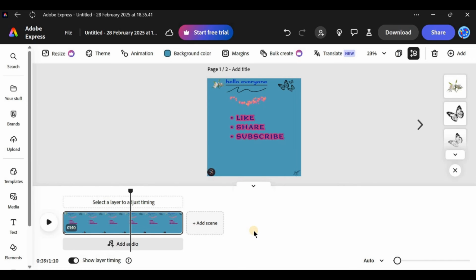Do you use audio in your designs often? Share your favorite music tracks in the comments.